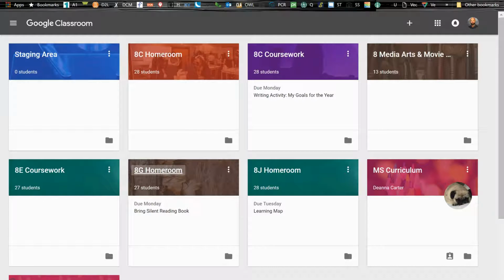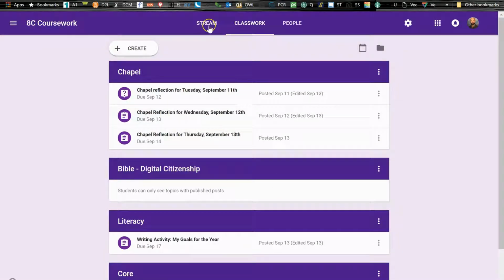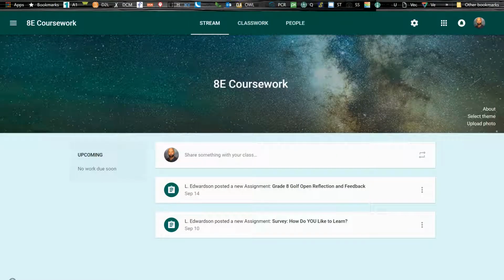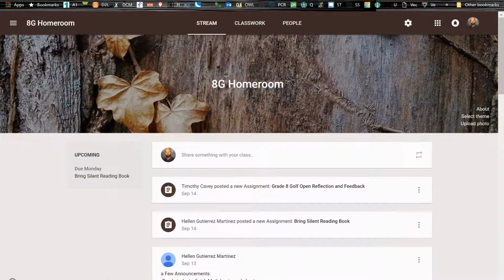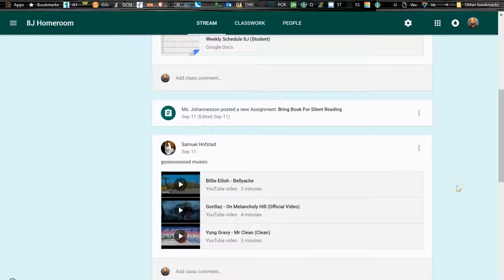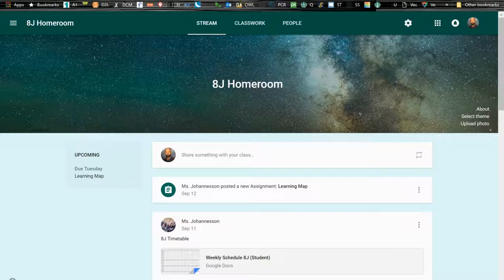So I've got a few different classrooms here, and as grade 8 teachers at my school, we are sort of sharing access to each other's classrooms. So I've got the 8C coursework, 8E coursework, 8G homeroom, and I think 8J homeroom as well. The names don't have to be exactly the same, but you can see that we're sharing some things, and we want to sort of keep an eye on what each other is doing.